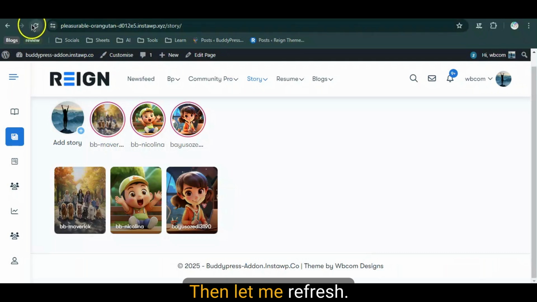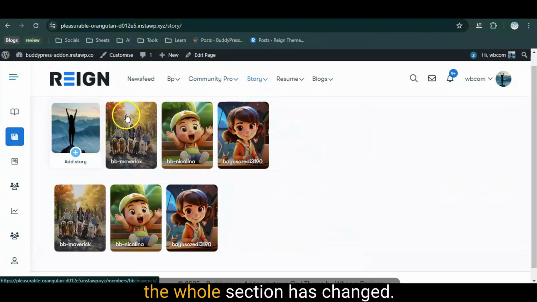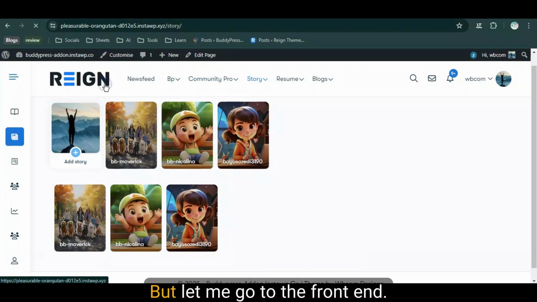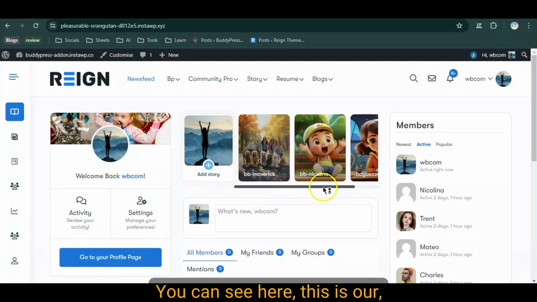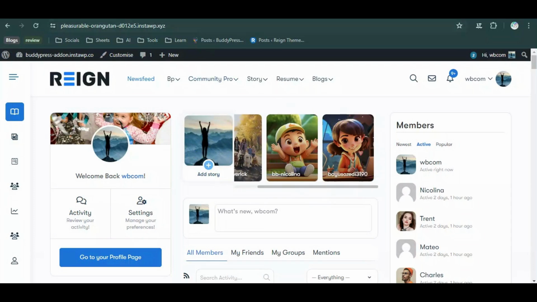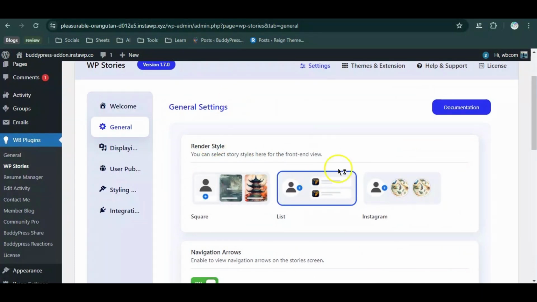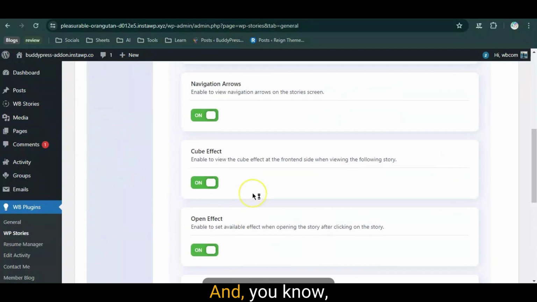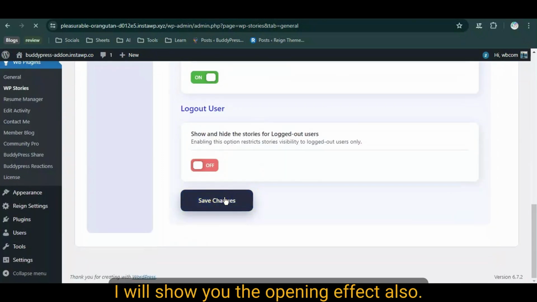Then let me refresh. As you can see, the whole section has changed. But let me go to the front end. Home page. You can see here these are our stories in block format. Let me change it and show you another, the list format. And I will show you the opening effect also. Save changes.